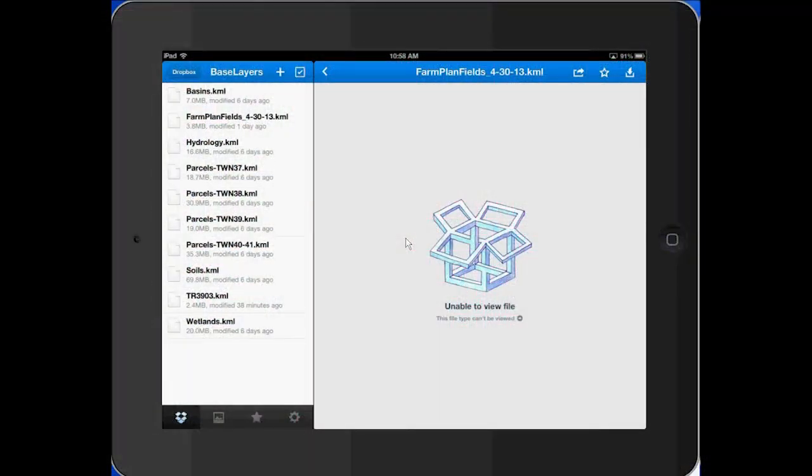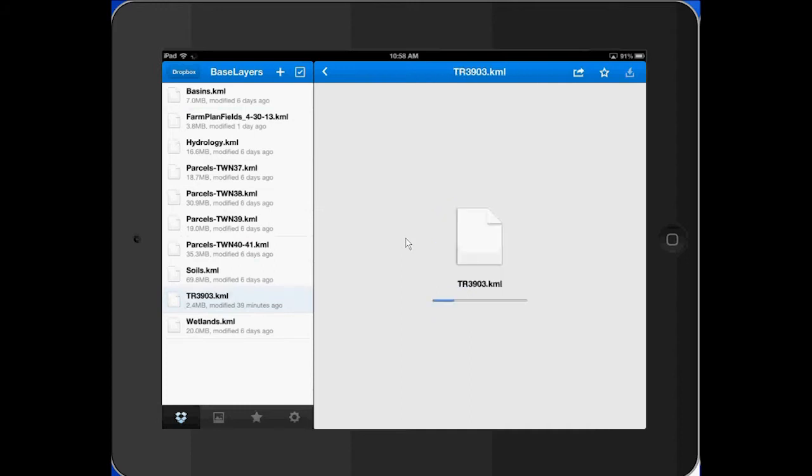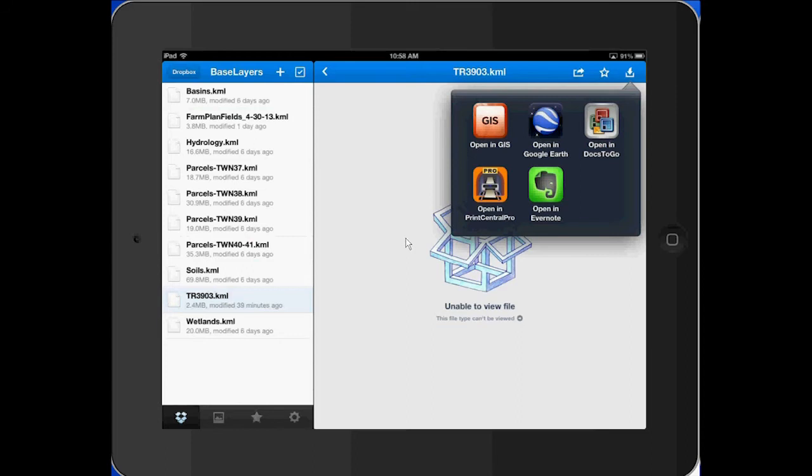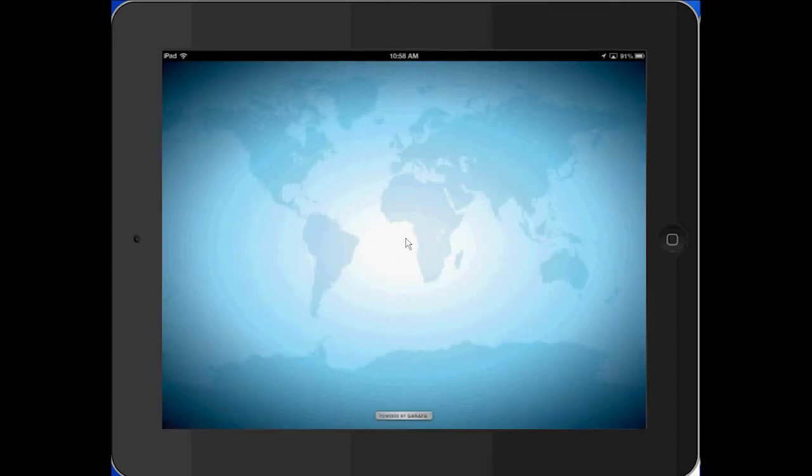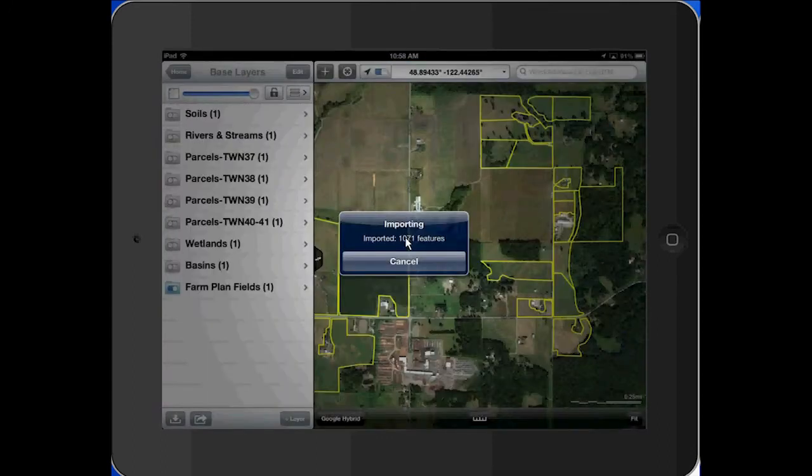To open the parcel layer that we just did into GIS Pro, click on the file that we just exported, and then after it downloads, up in the right hand corner, click the open in, and then you can open in GIS, and then it will start importing.